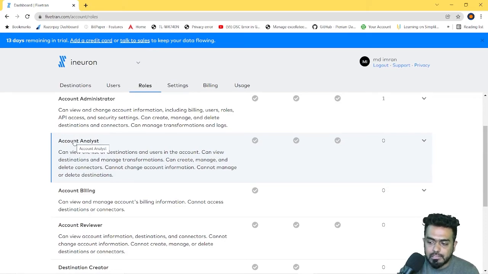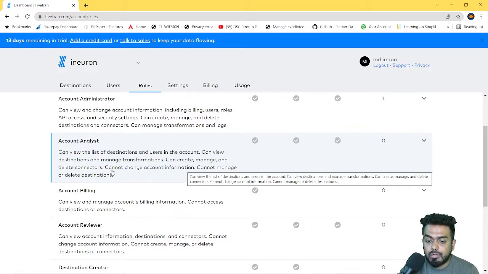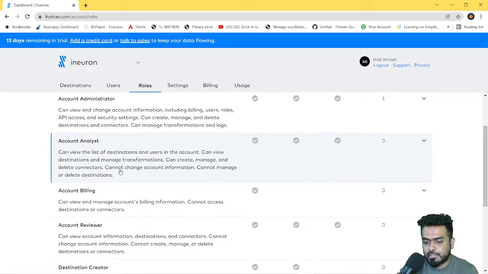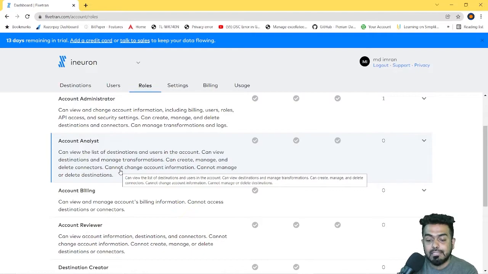For the account analyst, if you're inviting a user as account analyst, they can view the list of destinations and users in the account, view the destination and manage the transformations, and even create, manage, and delete connectors. They cannot change the account information and cannot manage or delete the destinations. So the account analyst cannot delete the destinations.